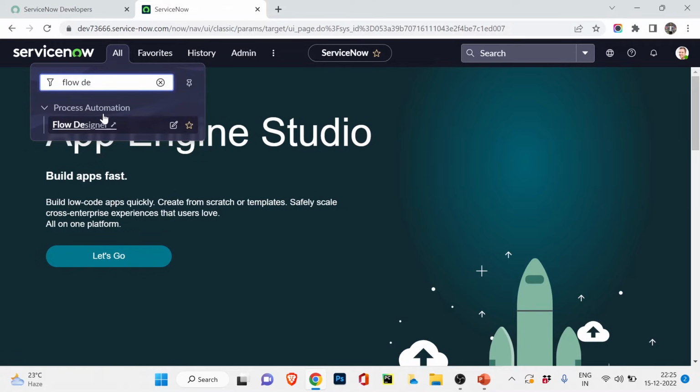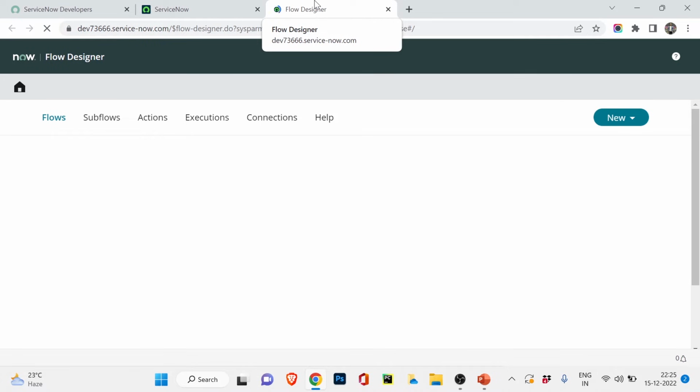You can see process automation. Under process automation, we have the Flow Designer. And there is an arrow icon. With a click on that, it will open a new tab. You know that already, right? This was the same for the catalog builder also, right?